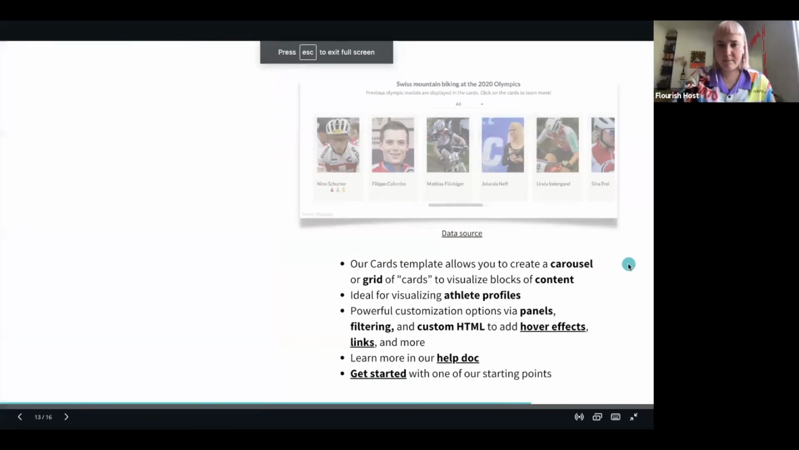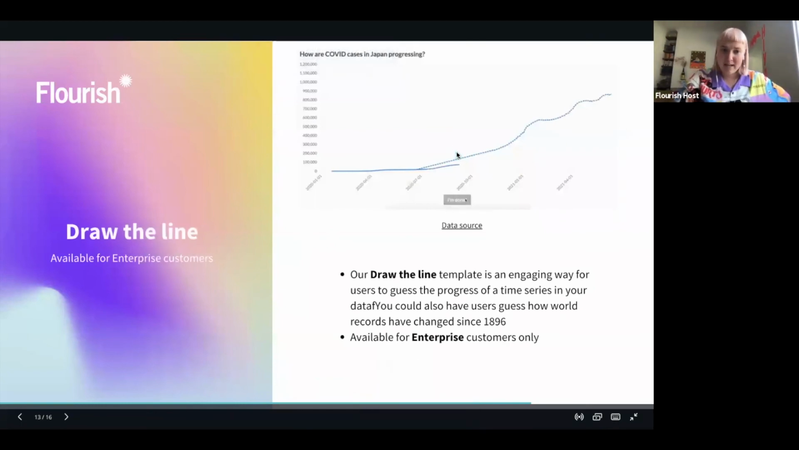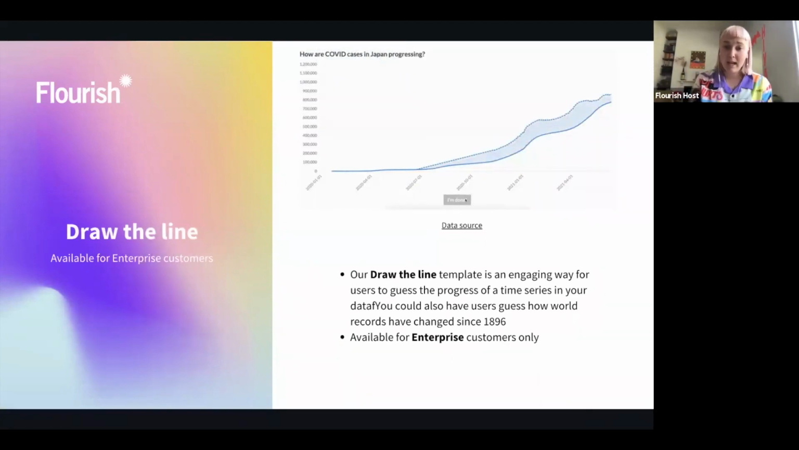Okay, then, what's next? We have our draw the line template. So this is the one that I mentioned at the beginning, that it is a premium template. I will just show you what it can do.